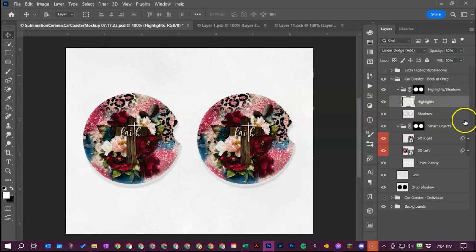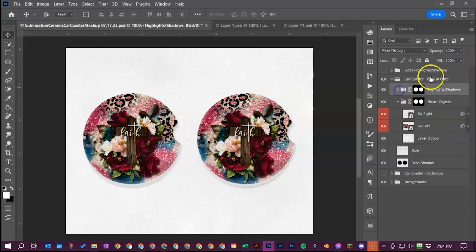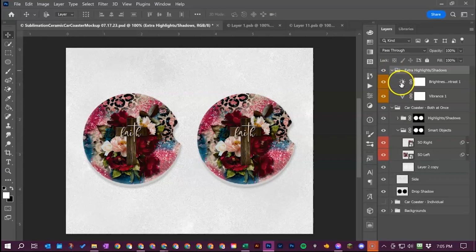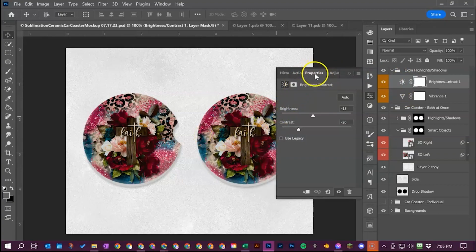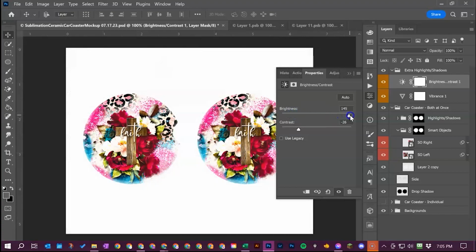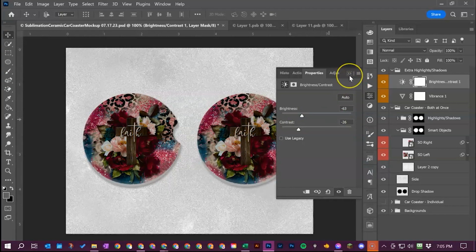Now it's the same with shadows. You've also got this extra highlight shadows group right here. If you toggle this on, you'll see things will pop just a little bit. I set up 2 filters in here, and you're welcome to mess with them. I've got a brightness contrast filter and a vibrance filter on in here. You can double click the icon and it's going to open up its properties panel with sliders. So you can drag and drop the sliders wherever you want, but as you see, it's affecting the entire mockup. So be a little mindful when you're messing with that.